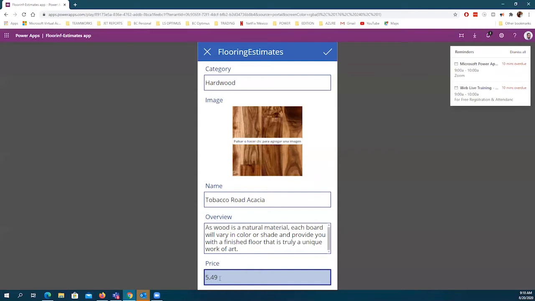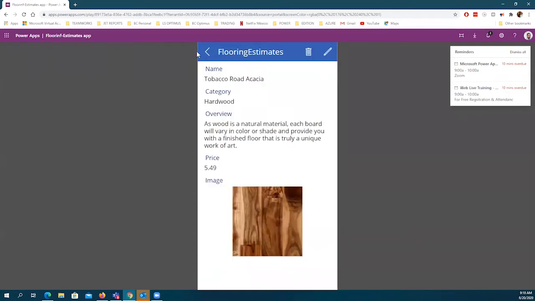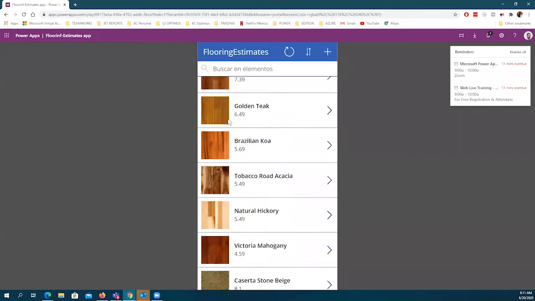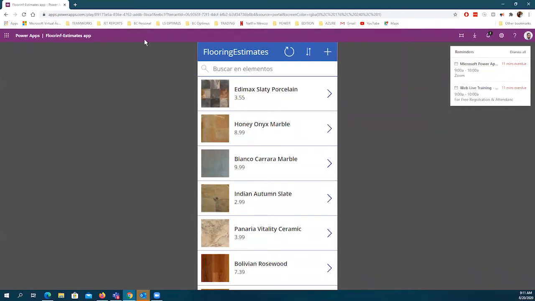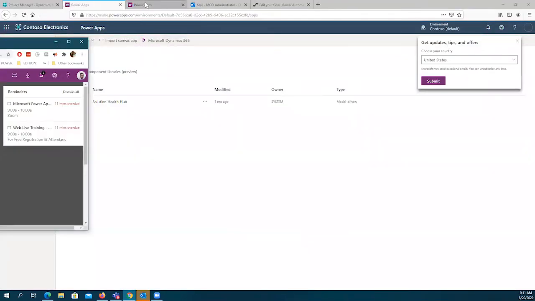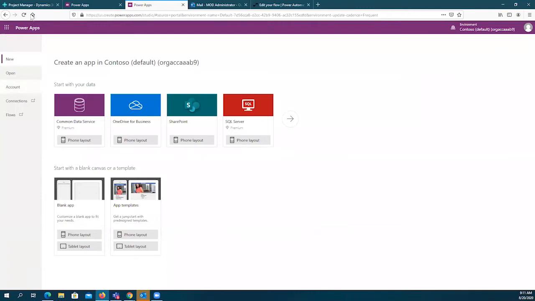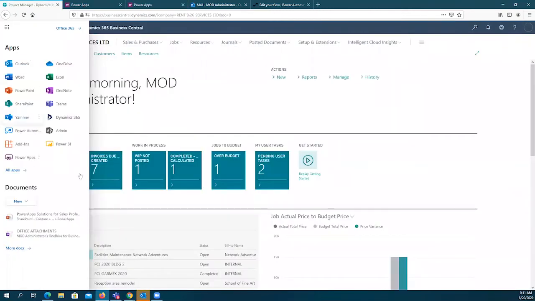Or maybe the price, for those of you who are part of the sales force, right? So we can create apps for different types of teams. So how do we get this information? Well, like I showed before, we have a specific area where we are going to be just working with PowerApps. And for us, if I open Business Central, this is my ERP.